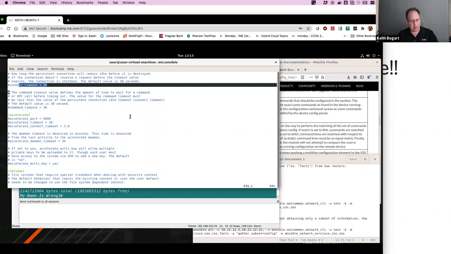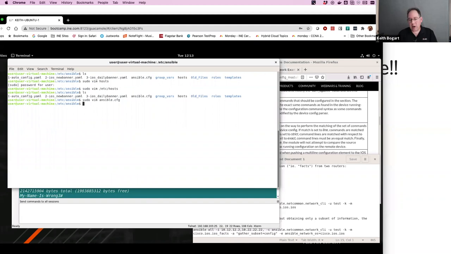Now, where all the work happens is in these YAML files. YAML, you're not going to be tested on this at the CCNA level, but I always like to know what acronyms mean. YAML's kind of funny. What does YAML mean? It stands for YAML Ain't Markup Language. The Y is YAML itself. So this is just a scripting language. And the one I'm going to start with is my auto-config.